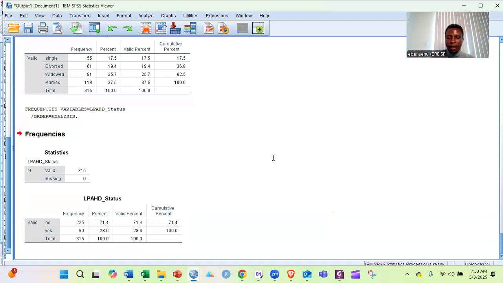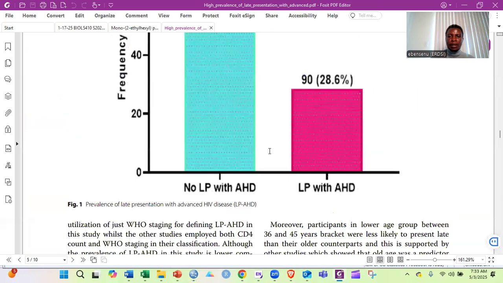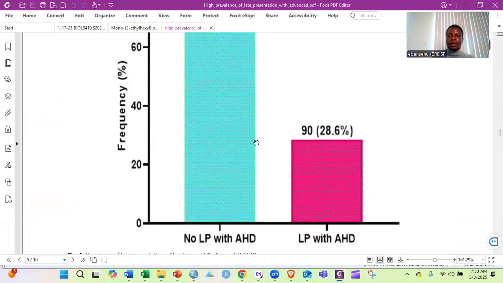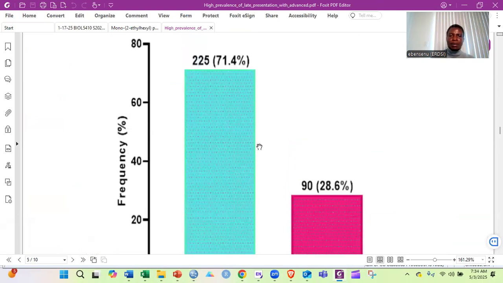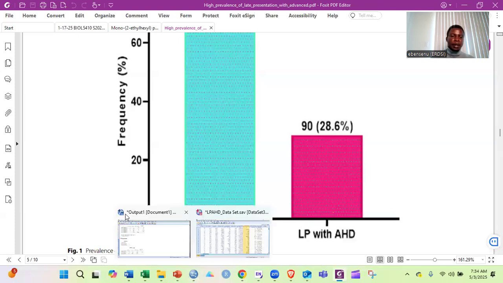So if you come to this data, this is the figure. This is your main variable of interest. You should be able to tell them that over all the 315 participants that I recruited, the late presenters were 90. That corresponds to 28.6 percent. Then you have that from the data.